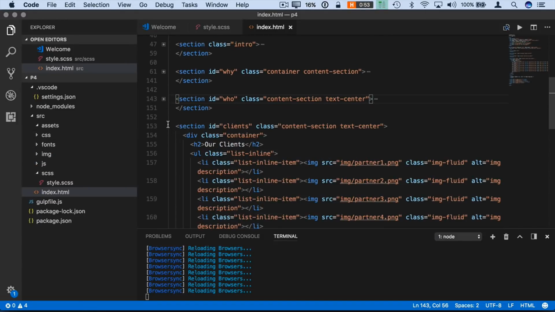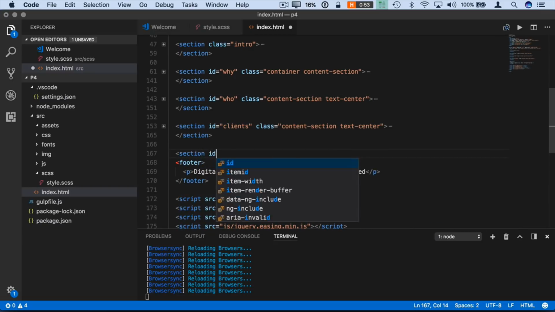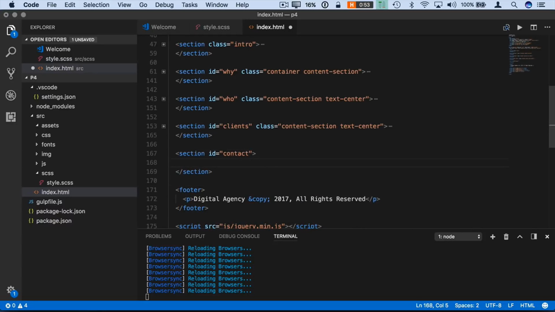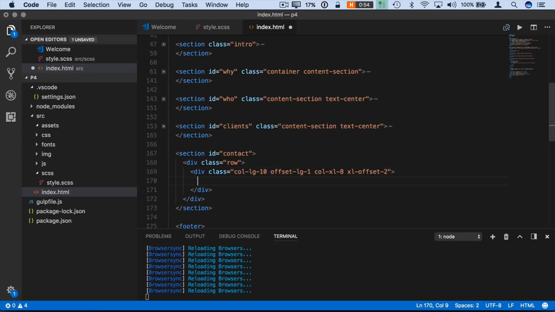We're going to roll this up, get them out of the way, and start another section now for ID equals contact, and just move the footer down a little bit. So this is going to have a row, and then we're going to have our columns. So class is going to be row, and we start another div for our columns. I'm going to do a large 10, and we're also going to have an offset large 1, which gives us 12. And we're going to follow what we had before with our extra large and an offset 2. And that again gives us 12.